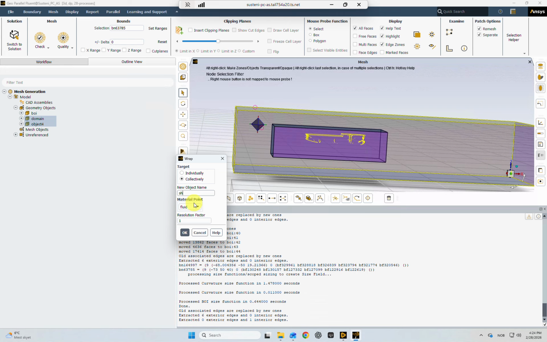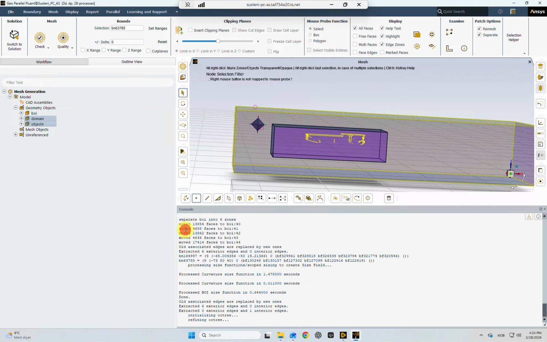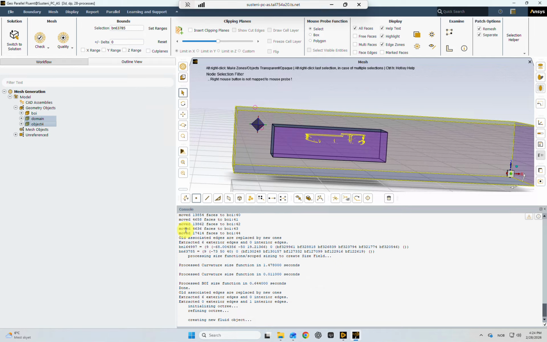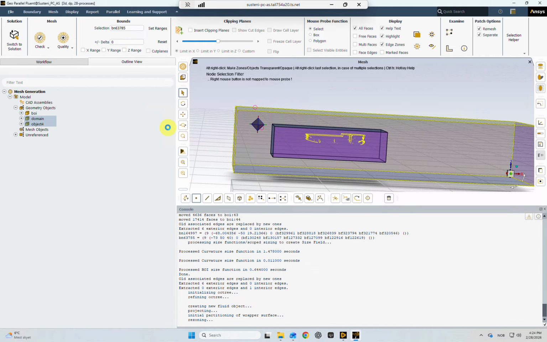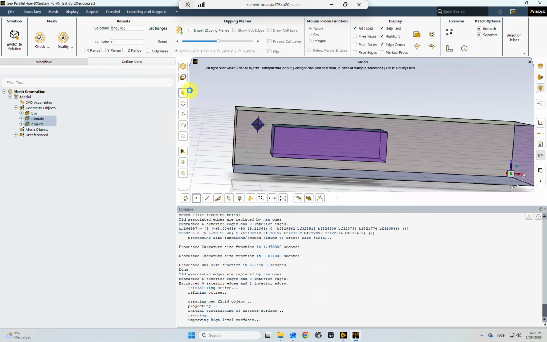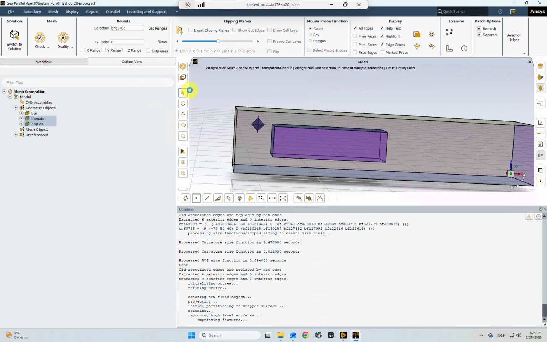and then call it, for example, shrink, and this one you can change to 0.7 and then click on OK. And again, this is going to take a minute or so, depending on your sizing and other parameters that you have specified. So this is generating the surface mesh now.